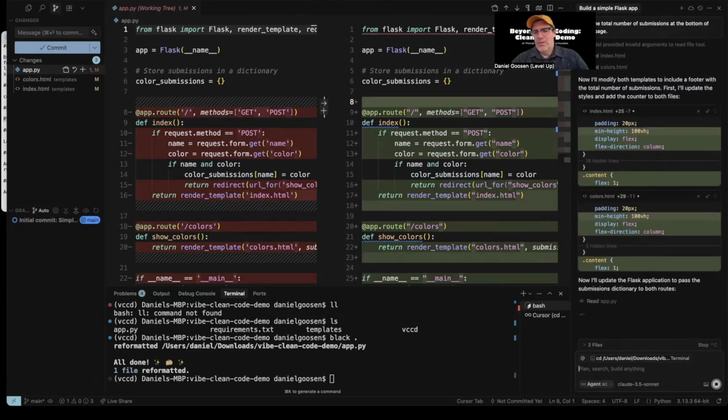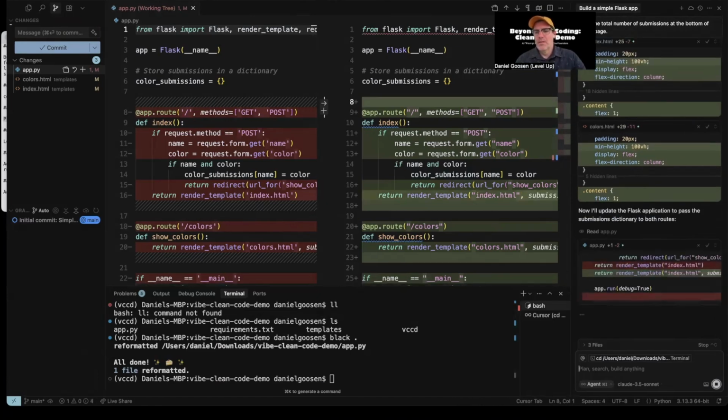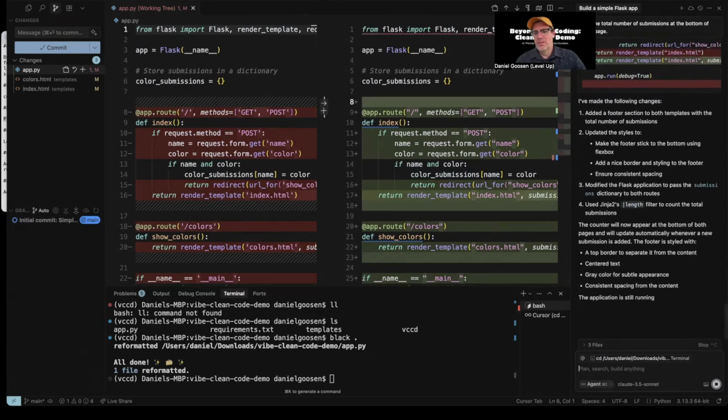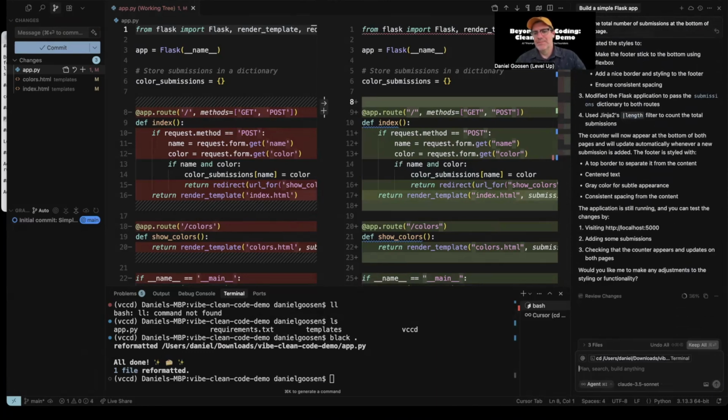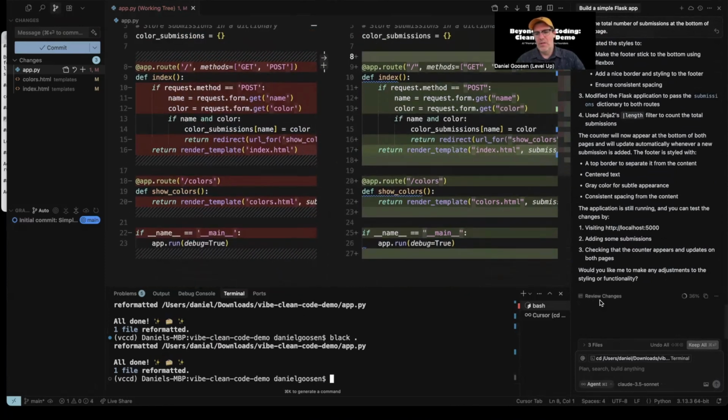And now it's going to update the Flask app. Pretty soon it's probably going to get around to asking me if I want to do what it wants to do. And so we'll go ahead and... it says that it reformatted the file again, and we can see changes that are being applied. And so we'll go ahead and have it commit.